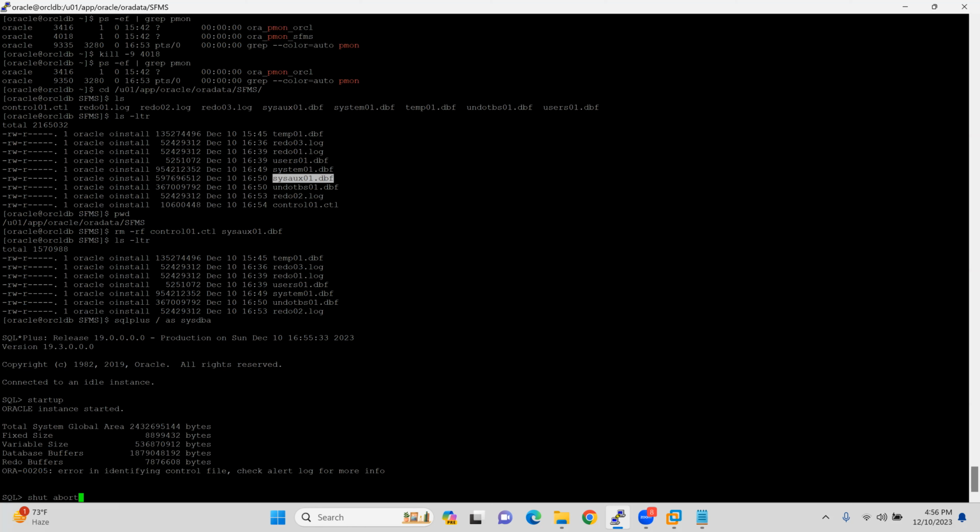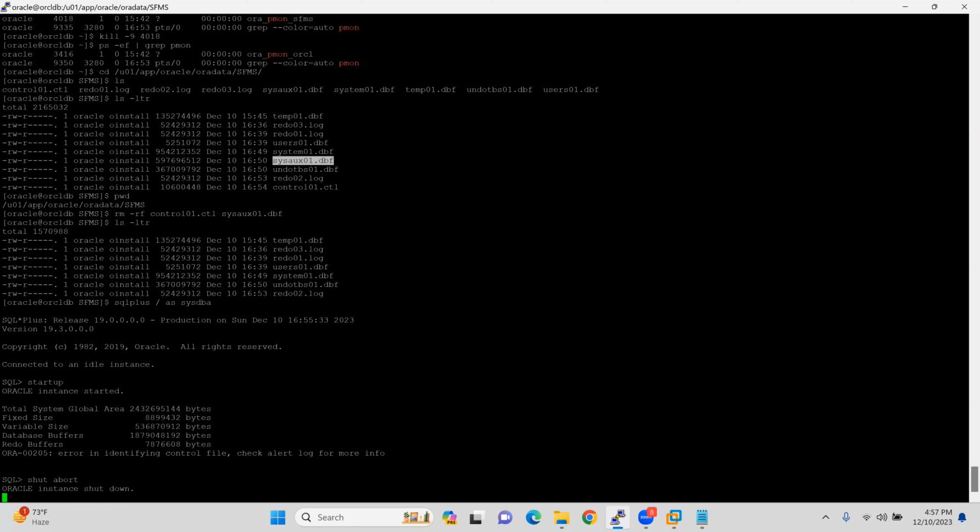Only your instance has been started. Your database has not gone to the mount stage because your control file is corrupted. So it's aborted, and now we have stopped the session. We know that we have multiple options to restore the control file.